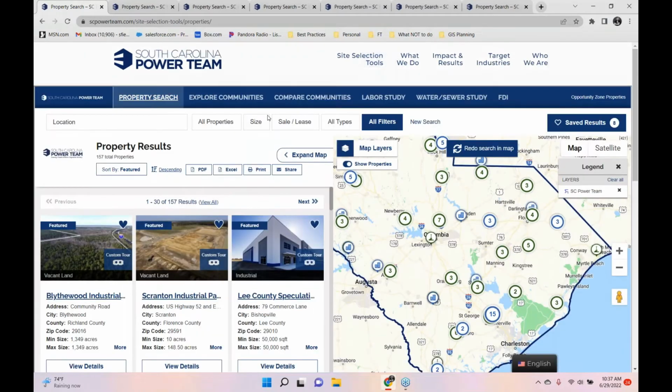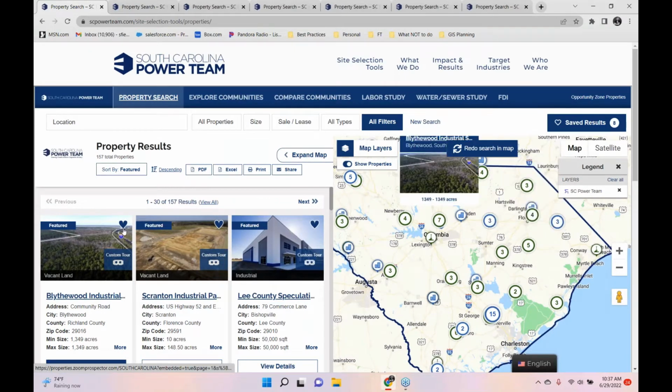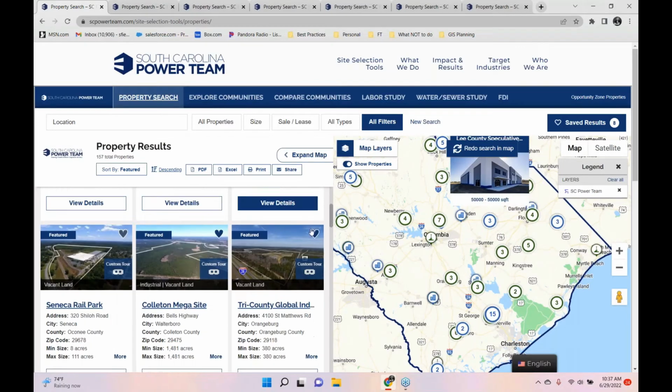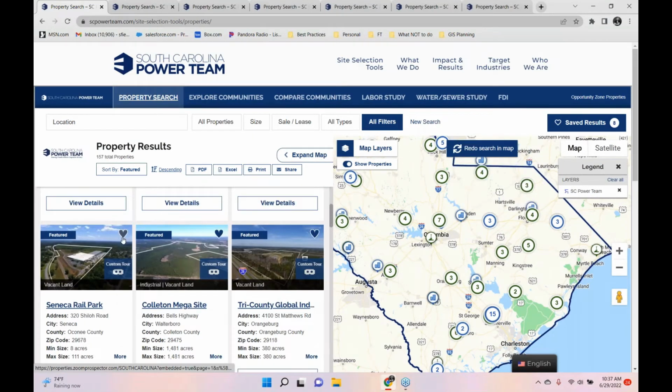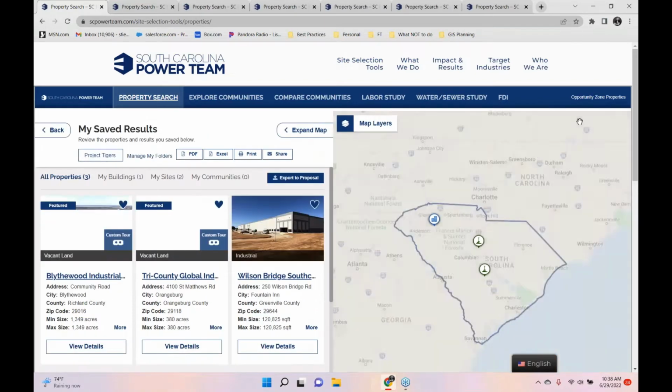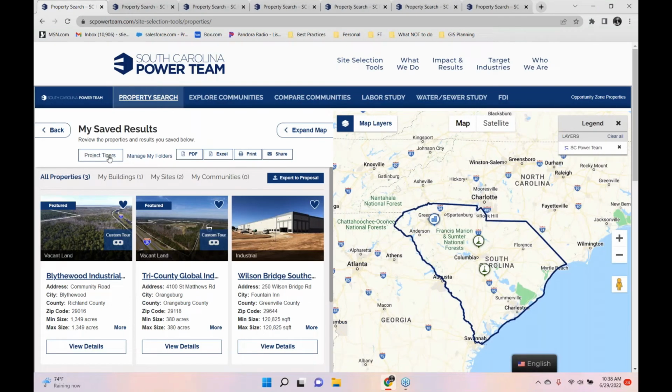So a couple of other things is the ability to save properties. You can see I've got my blue filled in heart here on some of my properties. This one is not saved, so I'm going to save this and I'm going to actually include it in my folder. Your folder is your saved results here in your top right side, I guess, if you're looking at the screen. And this is going to present to you all of the folders that you've saved properties and the properties that you've saved within them.